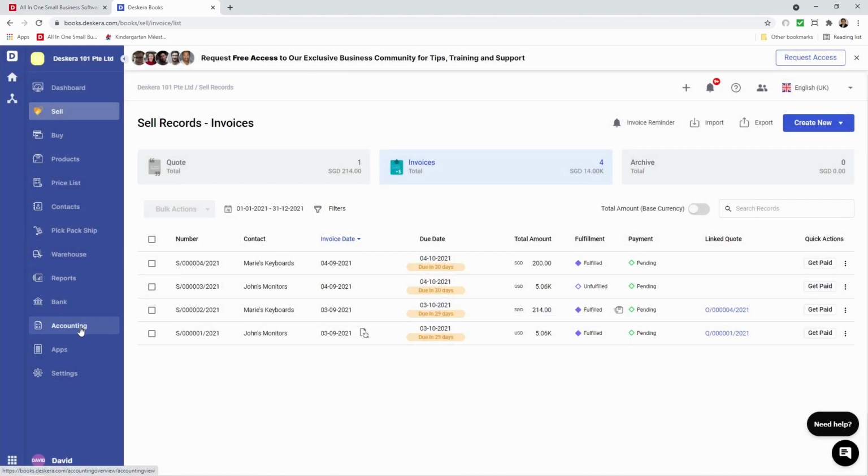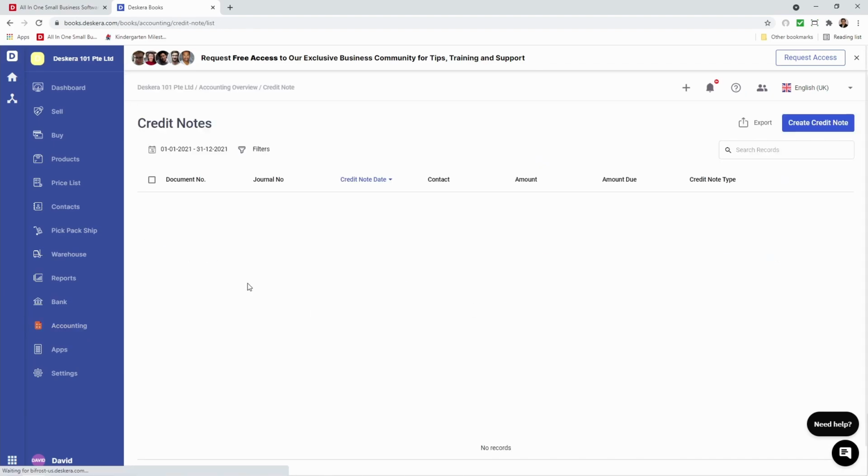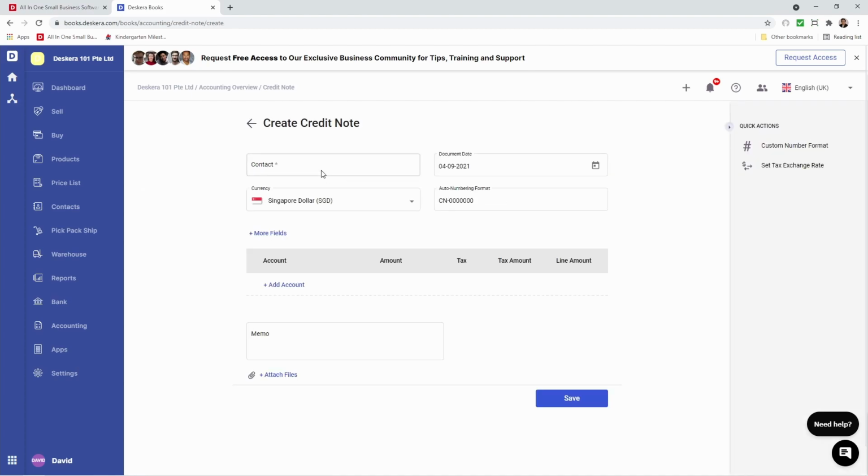So let's go to Accounting. Let's click on Credit Note. And let's click Create Credit Note. Inside here, I can click on my contact. So Marie's Keyboards. I can add an account.